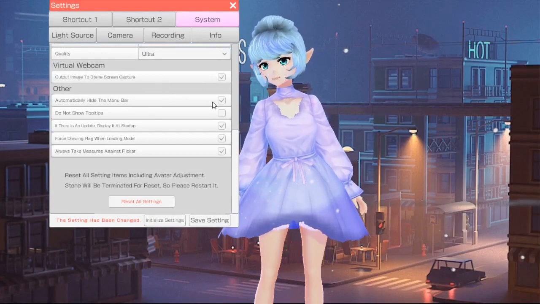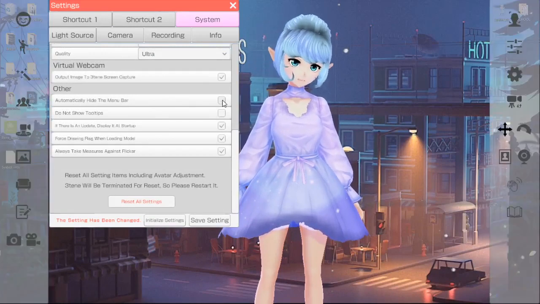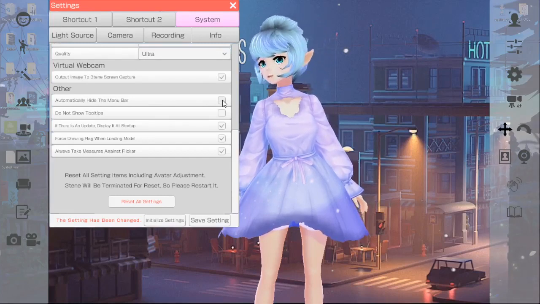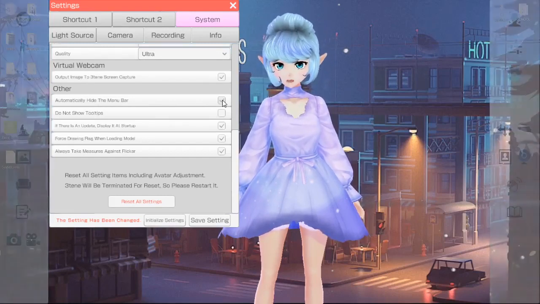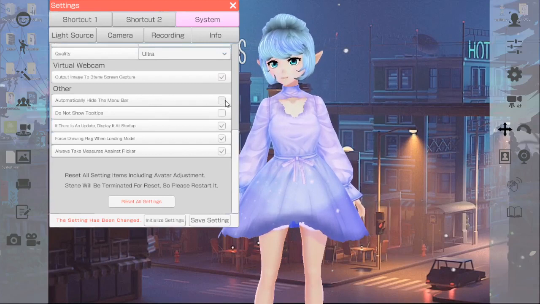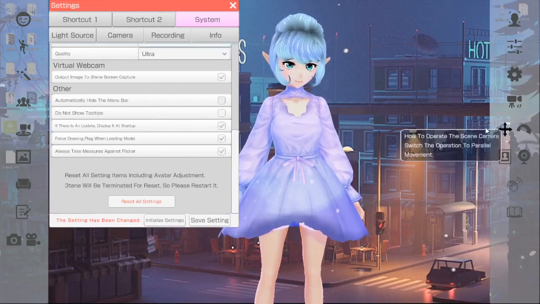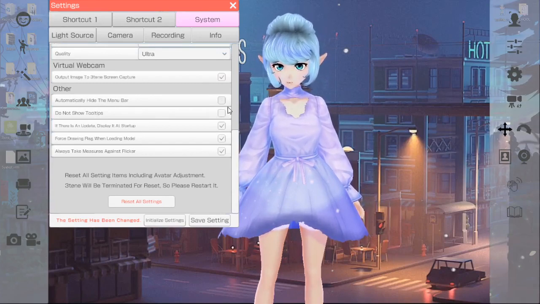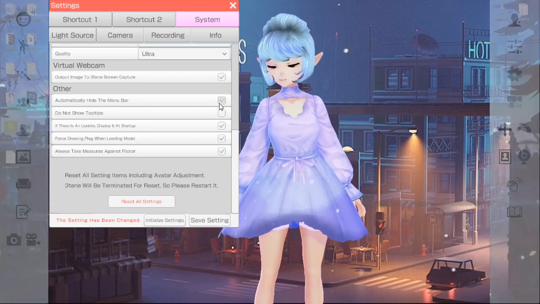Other, automatically hide the menu bar. I have this because when I'm streaming, I don't want the menu bars to come up while using my transparent background, so that's how I hide those. That can be really helpful if you're a streamer and you don't want people to see these bars along with your avatar, so you just go ahead and check automatically hide the menu bar.